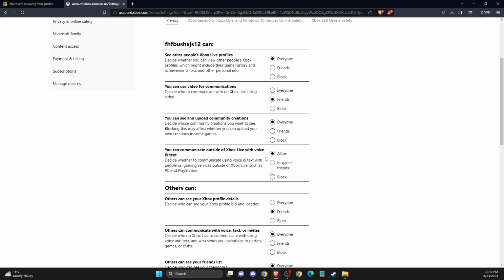And that's pretty much it. That's what you need to do here. And also make sure that these two options are set to allow, and this one is also for everyone or for friends, and that should fix your problem.